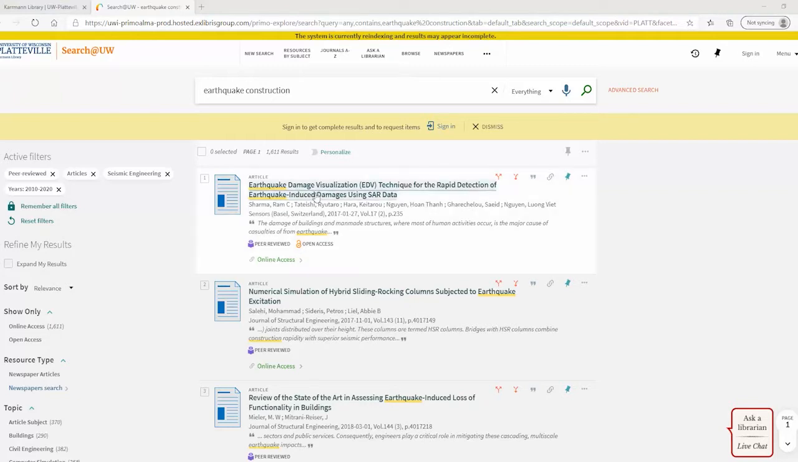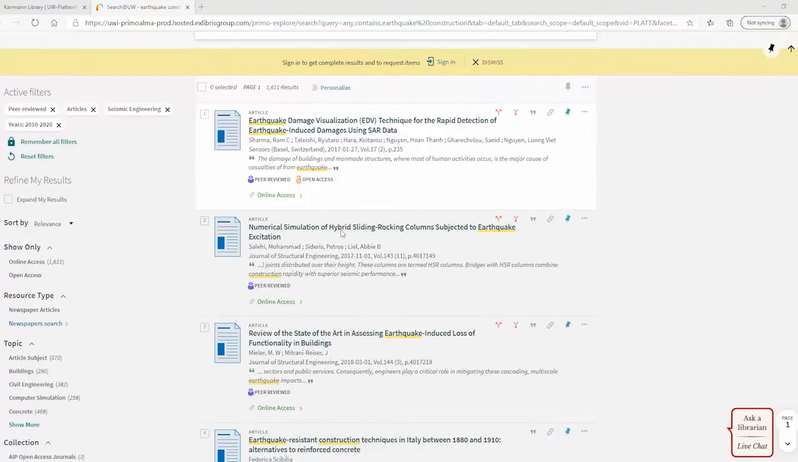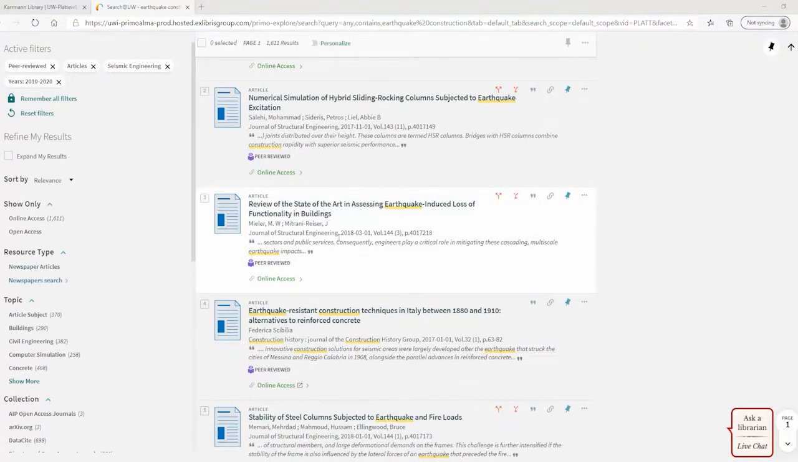So I'm going to scroll down here, and why don't we take a look at this third one from the top. Review of the state of the art in assessing earthquake-induced loss of functionality in buildings. Just before we get into finding the PDF of the article, I just want to show you a couple of things here. So usually these citations here will show you the title of the article.